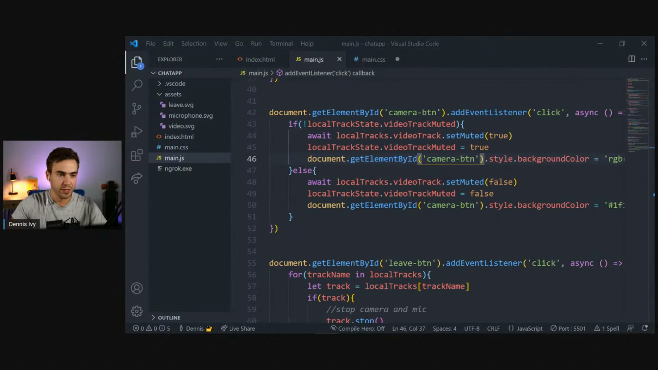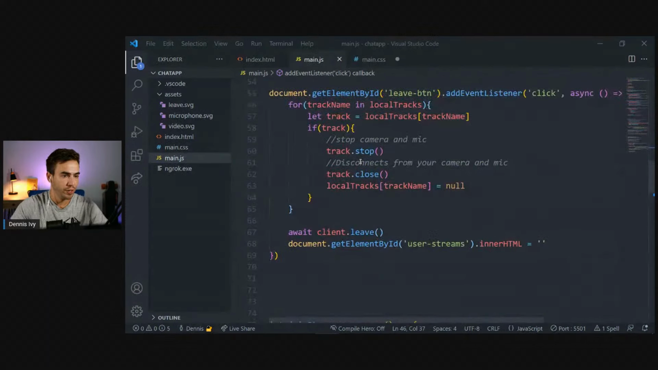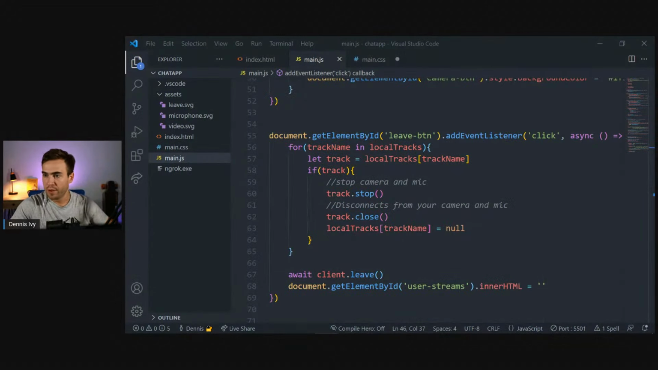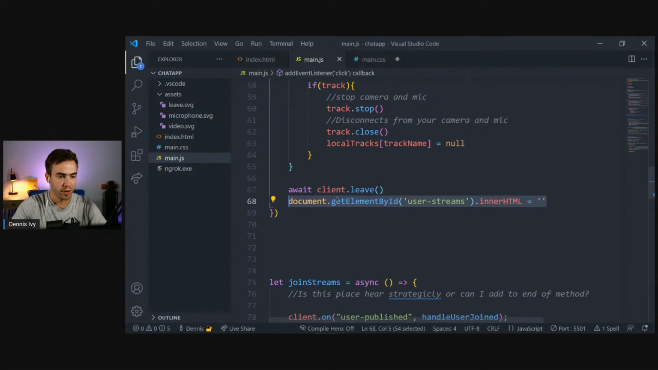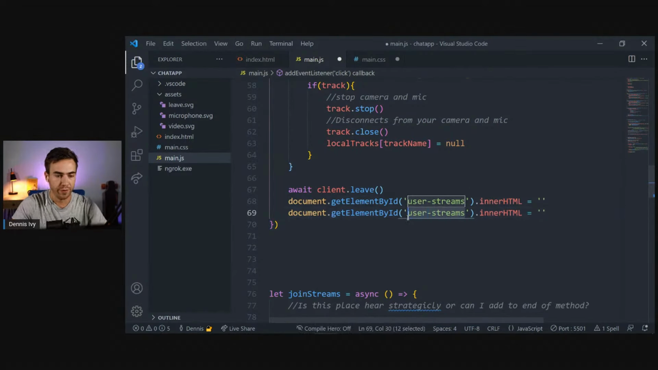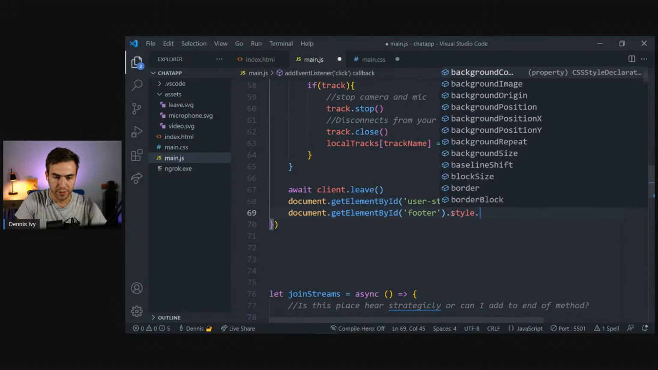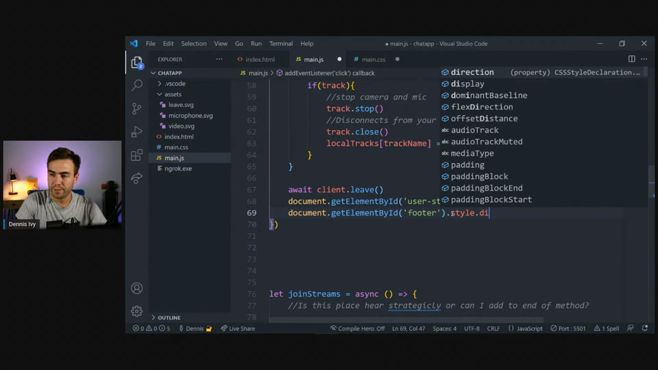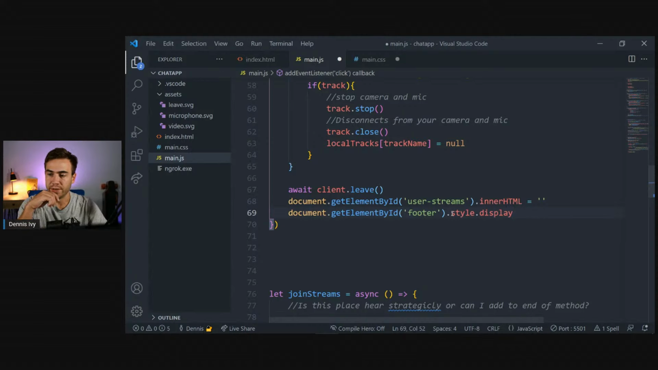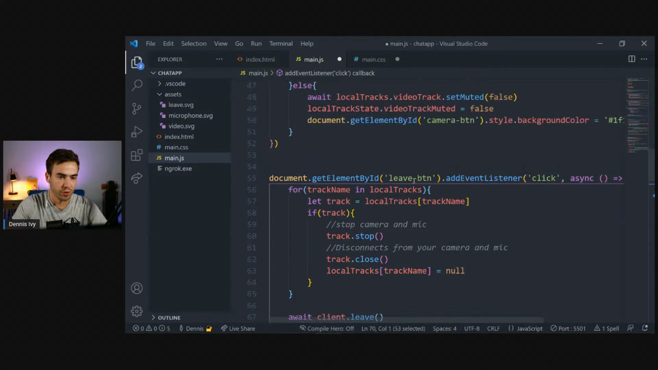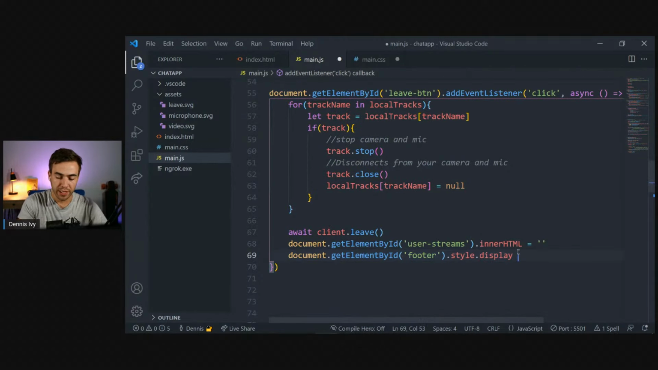Once we do that, I need to go into my JavaScript and find the place where a user joins or when a user leaves. So let's go into the leave button and change this. After the area where we remove the user streams, let's copy this, paste it down here, and change this to footer. And what we're going to do here is set the style, so style.display. No, this isn't in the leave button. Wrong place. Okay, so when a user leaves a stream, the footer should be removed, so we'll just do none.